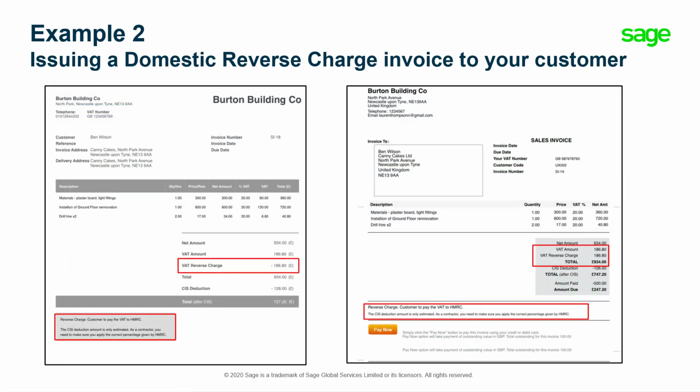When it comes to printing or emailing these invoices, our layouts have been configured to display the reverse charge value whilst not adding it to the total. They will also contain the correct domestic reverse charge wording for you.